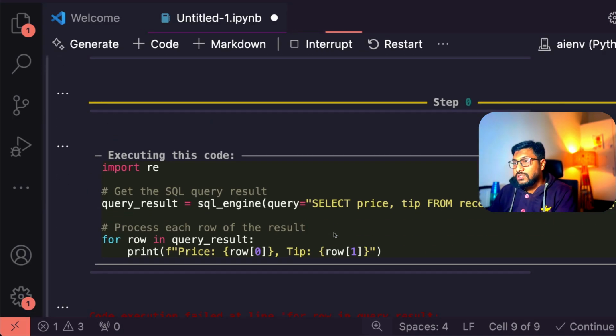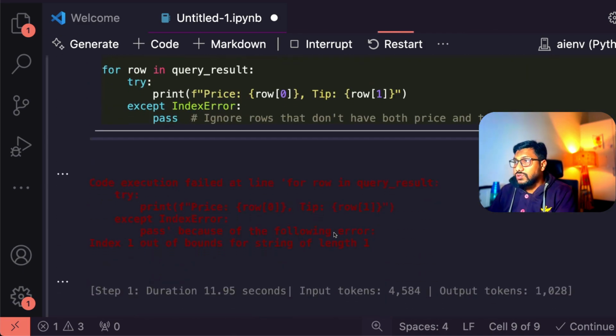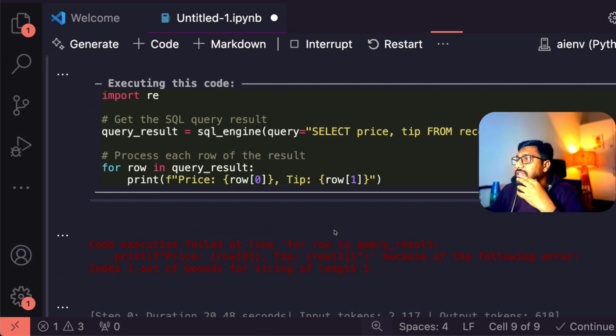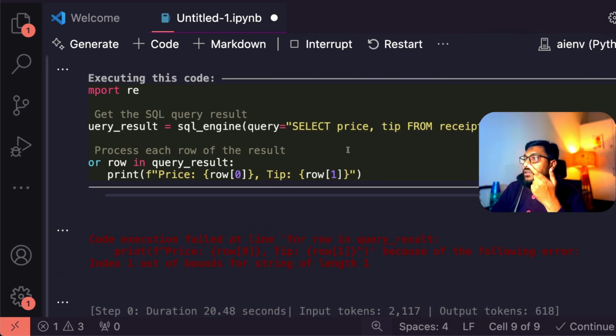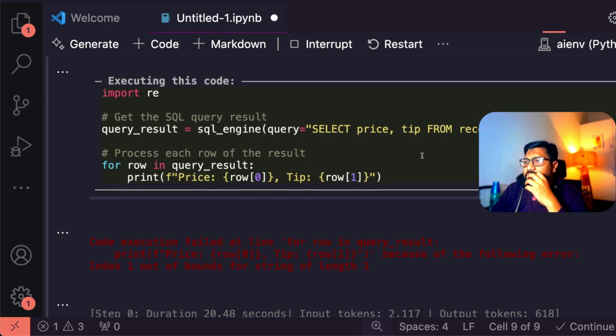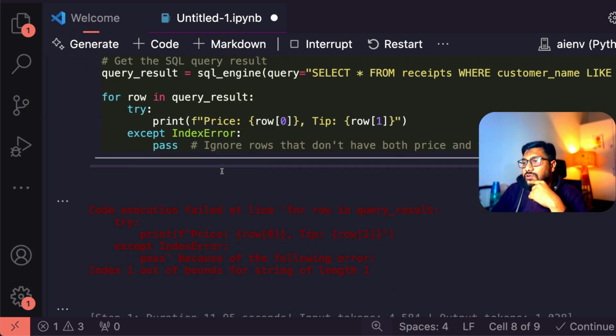Going back to this, it is writing the code, execution failed. Once again, the code execution failed. That's quite bad. Okay, let's take a look at this. Select price and tip from receipts with a customer name like James. Honestly, this is correct. Very surprising. The code execution failed at line. Why are they printing row 0? Maybe it is the SQLAlchemy thing, when it is trying to translate it.